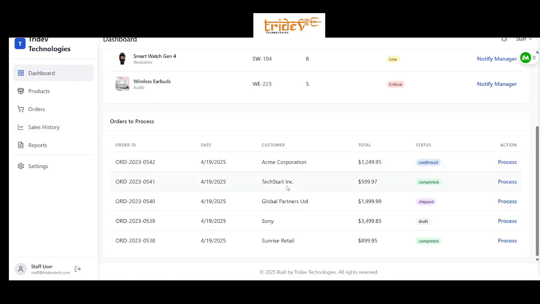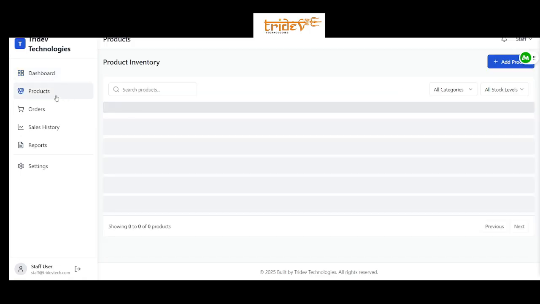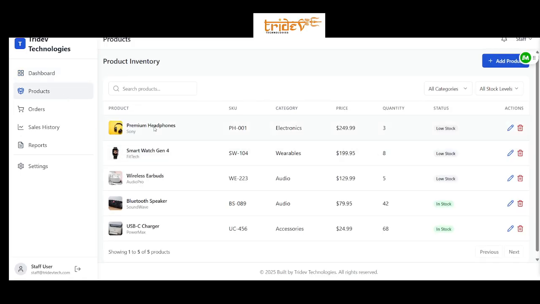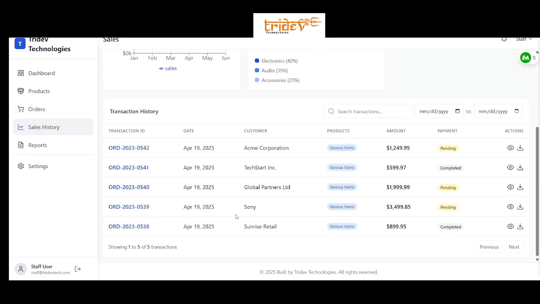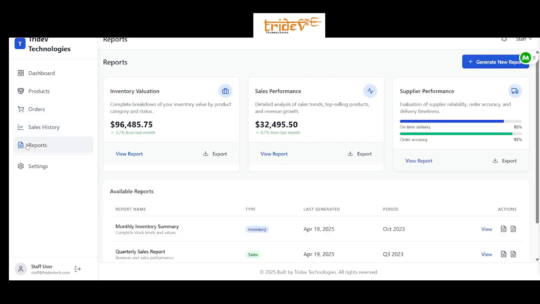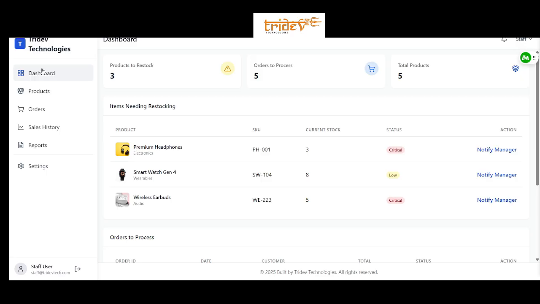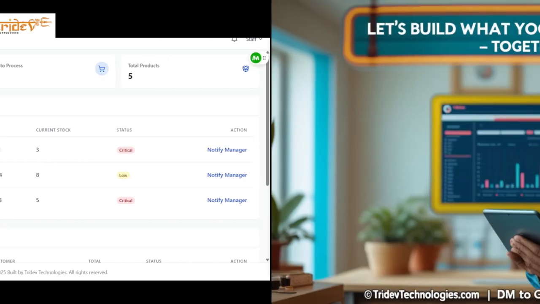Orders to process. And these are orders which have been processed. When he clicks on process, he can choose the next processing step. There is the same similar functionality of products, orders, and sales history for the staff too, and reports also. You can even restrict staff from seeing any order history, sales history, or report history. If you have not given staff permission to see that, the staff portal will not show it.